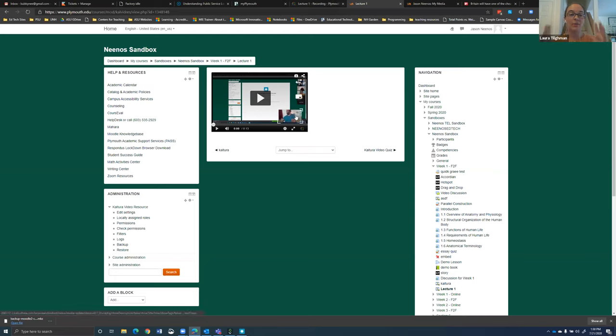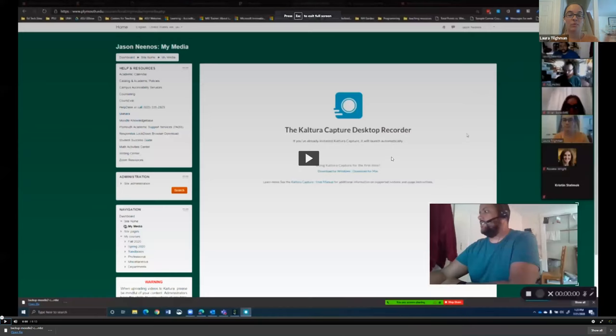And the student can say, I want to see my professor's head super big and the screen really little, or I want to see them side by side. So the student has a lot more choice in how those two types of images are viewable for them, which I don't think is always available in other formats. So that's something I've enjoyed about Kaltura.